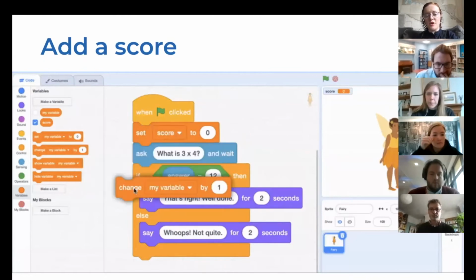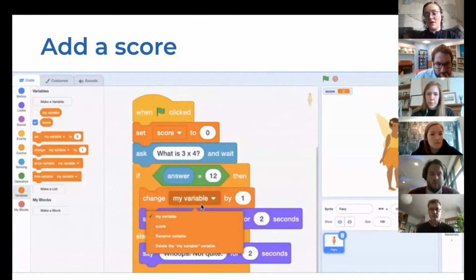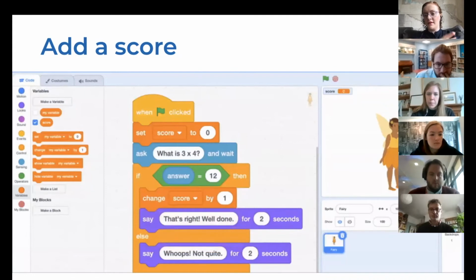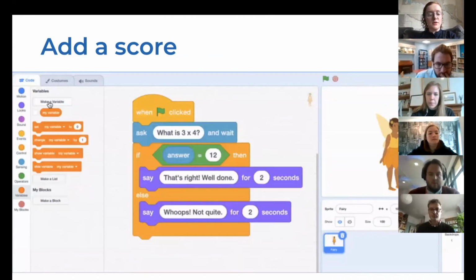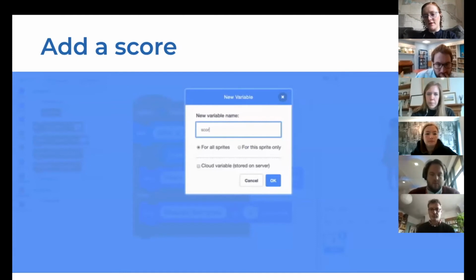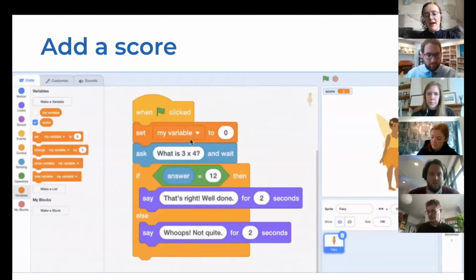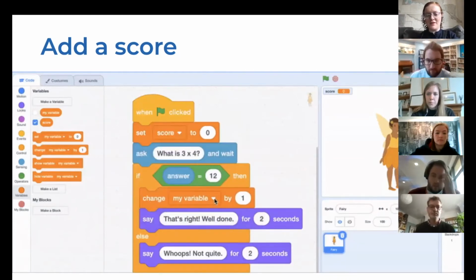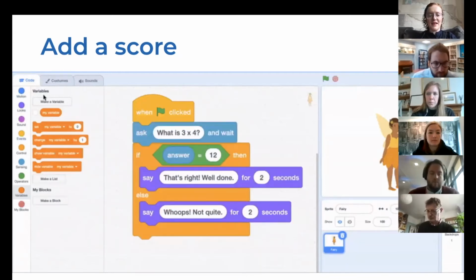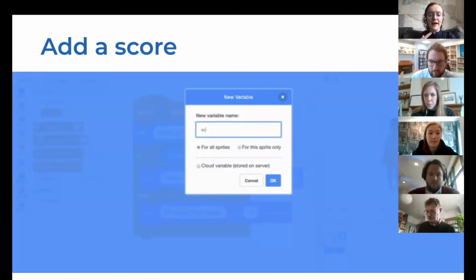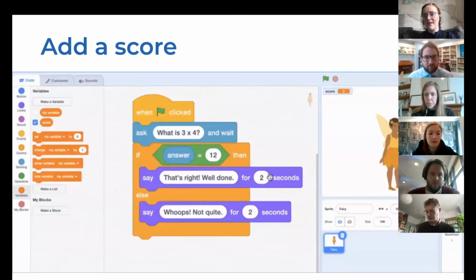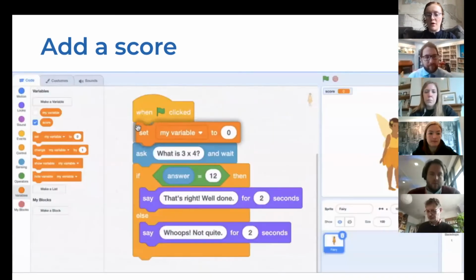But in Scratch, you can make your own variables. You don't just have to use the ones that are already built into the blocks. You do that by going to the variables section in the block library. You can then press make a variable. It's always a good idea to name it something that actually makes sense, because if it's just called variable, it can get quite confusing in your code. So you can see in the example on the screen, I called the variable score because that's what it represents. It represents what your current score is in the game or in the quiz.